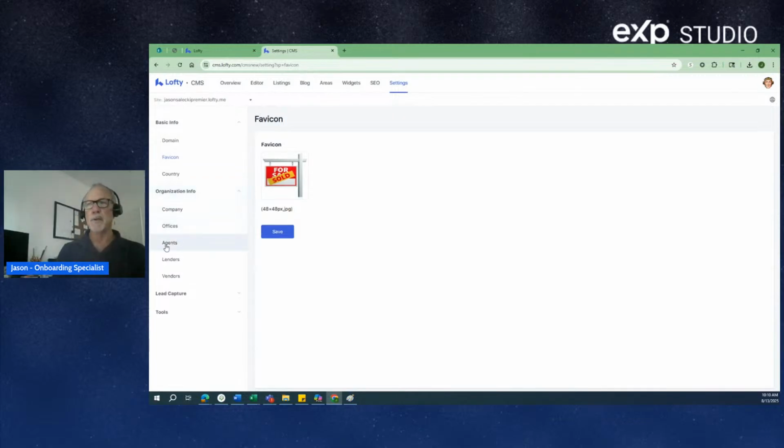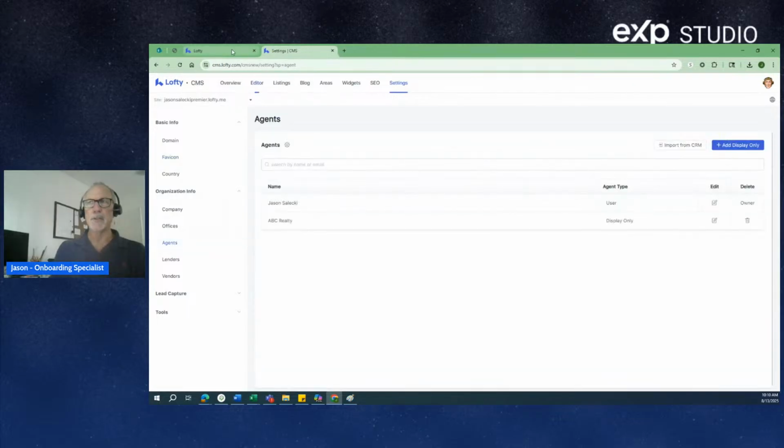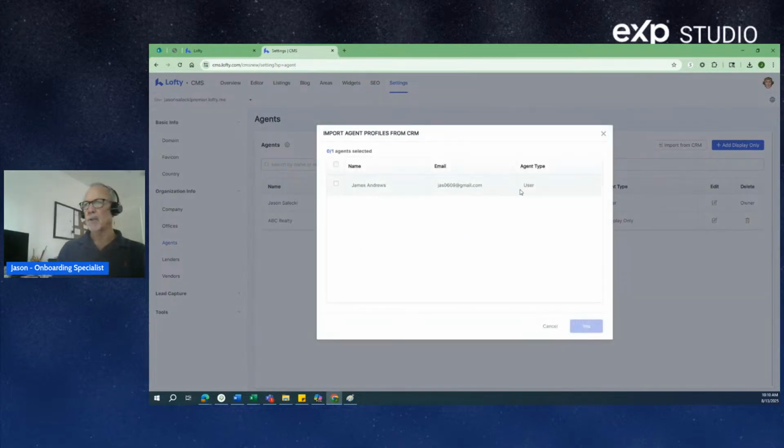Here, what I want to do is I want to set up my team on the website. Now, you've already added your team to the CRM, and if that's the case, you don't need to manually add them to the website. You can simply come over here to the right-hand side, and on top, there's an import from CRM. When I click on that button, it shows me all my agents in the CRM that need to be added to the website. I click on their name and hit yes, and they will be pulled over.